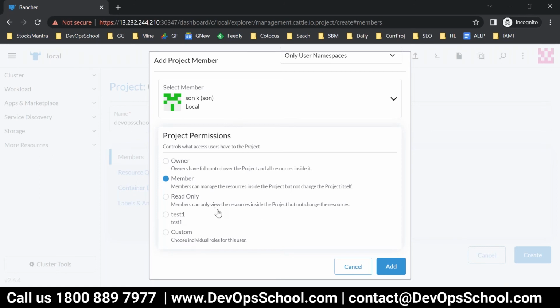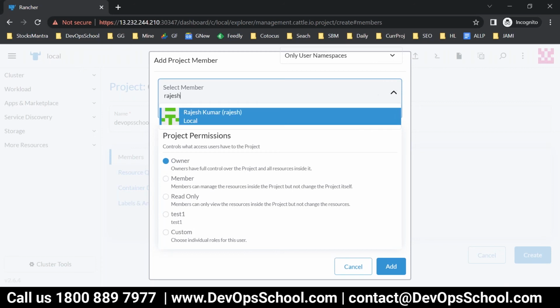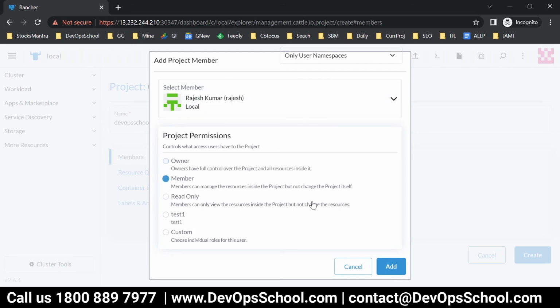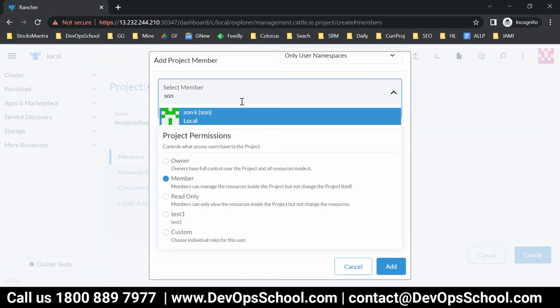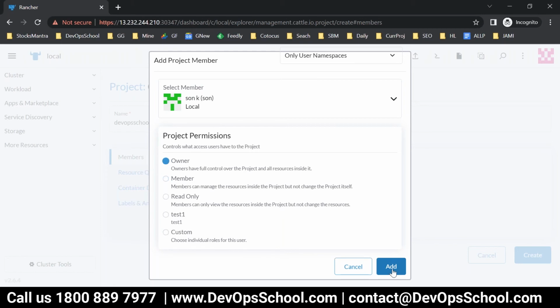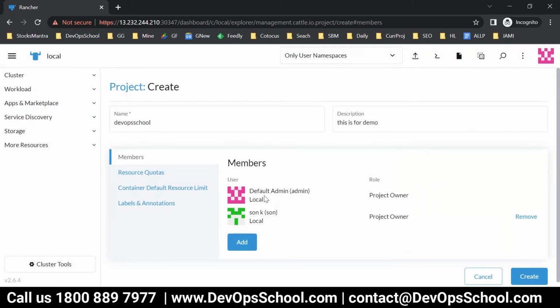What do you want? Let's say Son is the owner of this project. It's a project level permission. Mind it, project level permission. Or maybe I say, hey Rajesh, you become a member of it. Are you understanding what I'm trying to do? So here at the project level, you can do all this stuff. So saying I'm adding a member and add. So here I added a member.